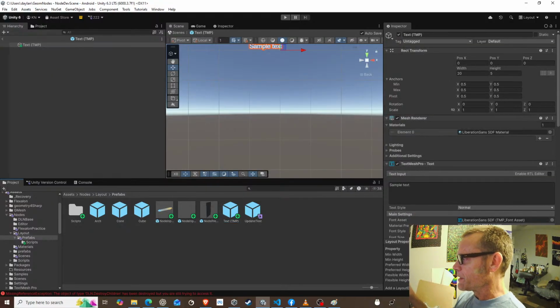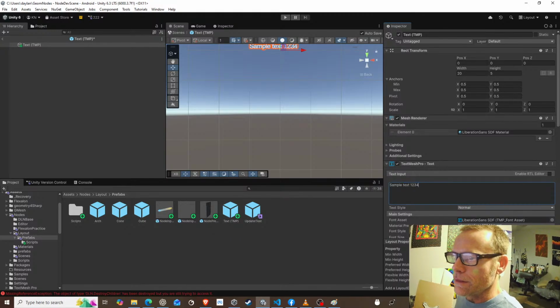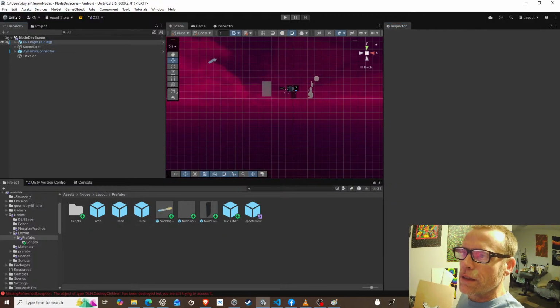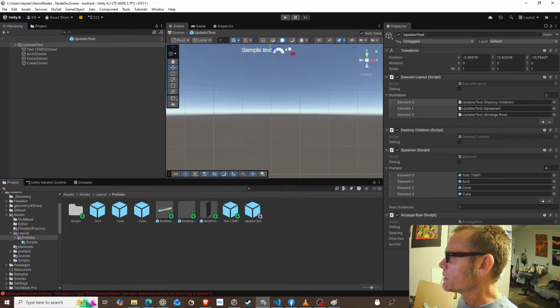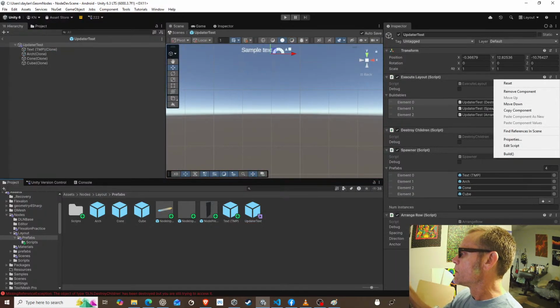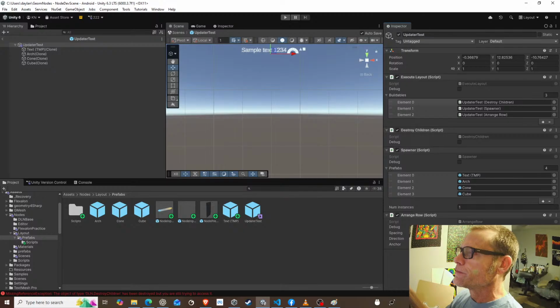Let's change the text, so make it longer or something, just in case that was lucky. So 1, 2, 3, 4. And save. Go back. Go to updater test. Build. Alright, that's correct. So sometimes the editor gets hung.